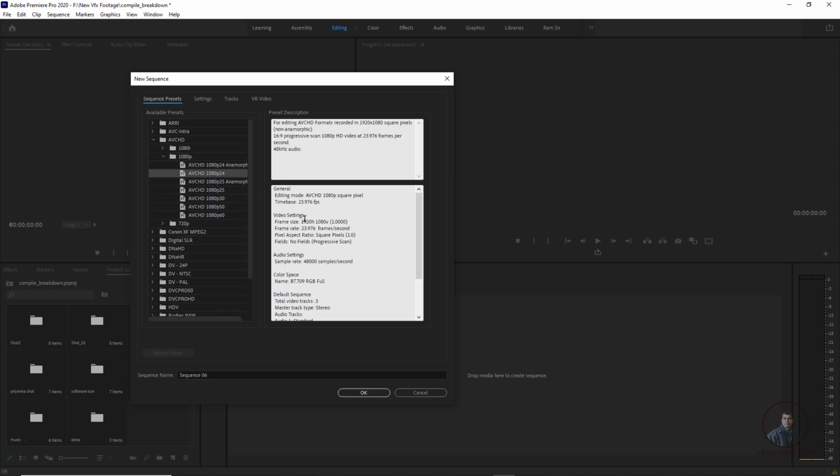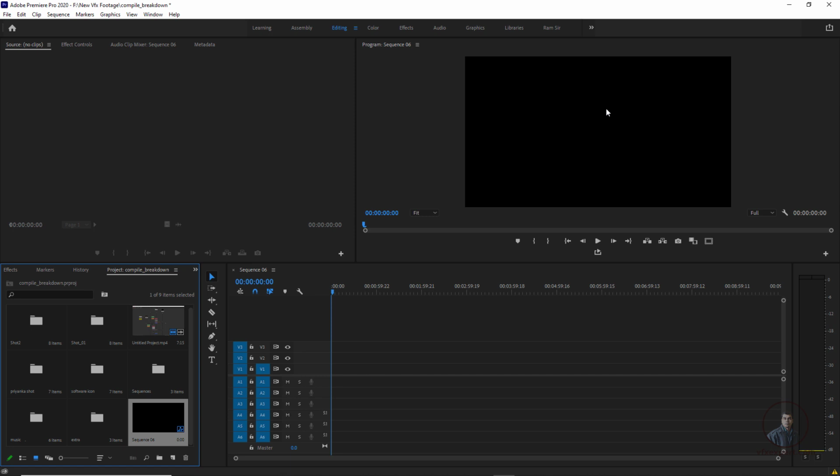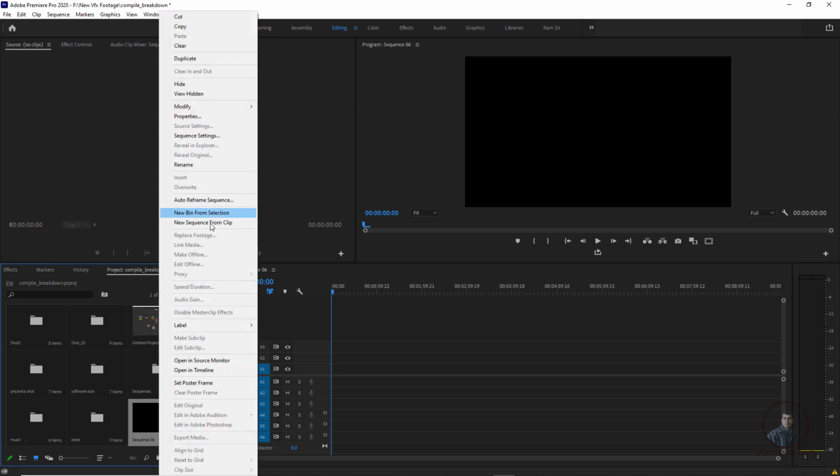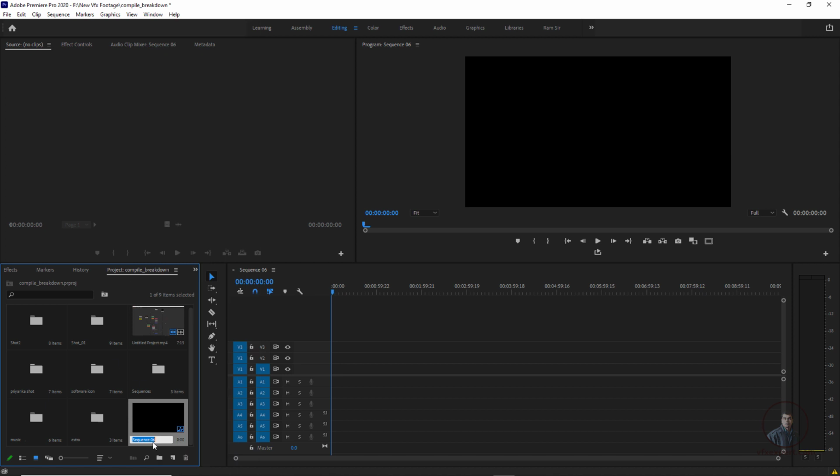Then simply you can select. So here are the details: 1920 by 1080 frame size. Now press OK here. Like this you can create any sequence according to your requirement. Then if you want to rename this one, simply right click here, click on rename and give a name. So this is our sequence name here.